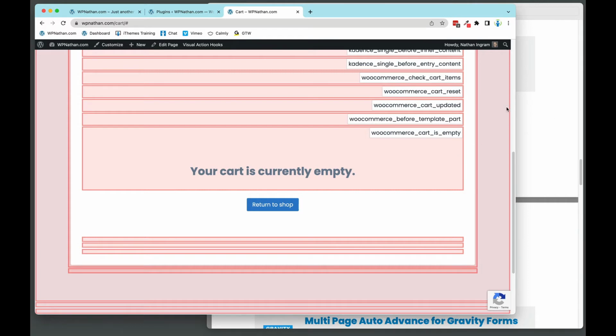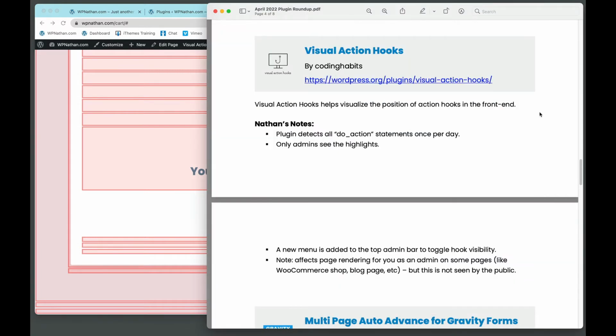Anyway, Visual Action Hooks is the name of that plugin. Pretty cool. Melanie is saying it will be helpful if you need to hook in code for accessibility. Absolutely. Any other questions or comments on that one?